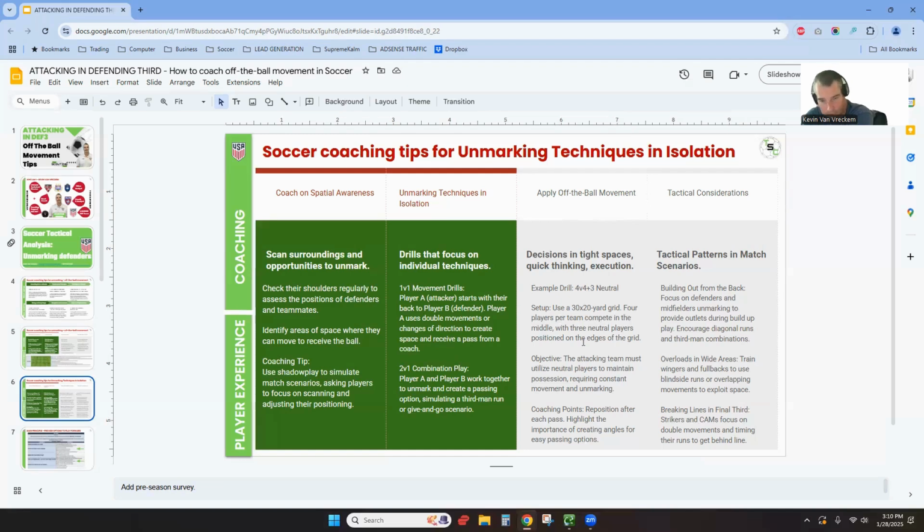I also include an example drill where it's basically a 4v4 and +3 neutral. So you basically have in possession 7 against 4. So if you're marked, you're trying to look for your players to do one of those techniques to break free.